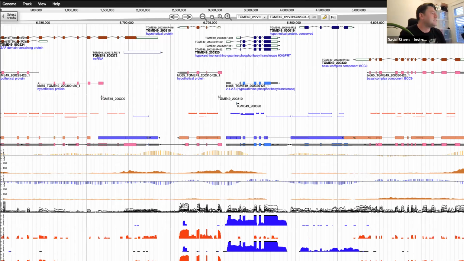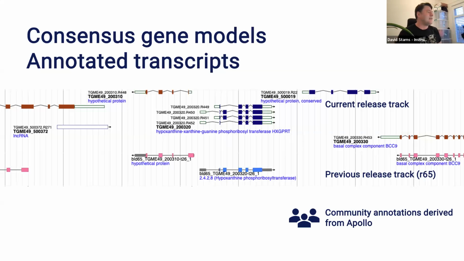So currently displayed, we have the consensus gene set. This is the gene set for this release. Underneath it, we've got the Build 65. We have transcription start sites. We have the intron spanning reads. We have multiple other evidences, which I will go over now in a bit more detail.